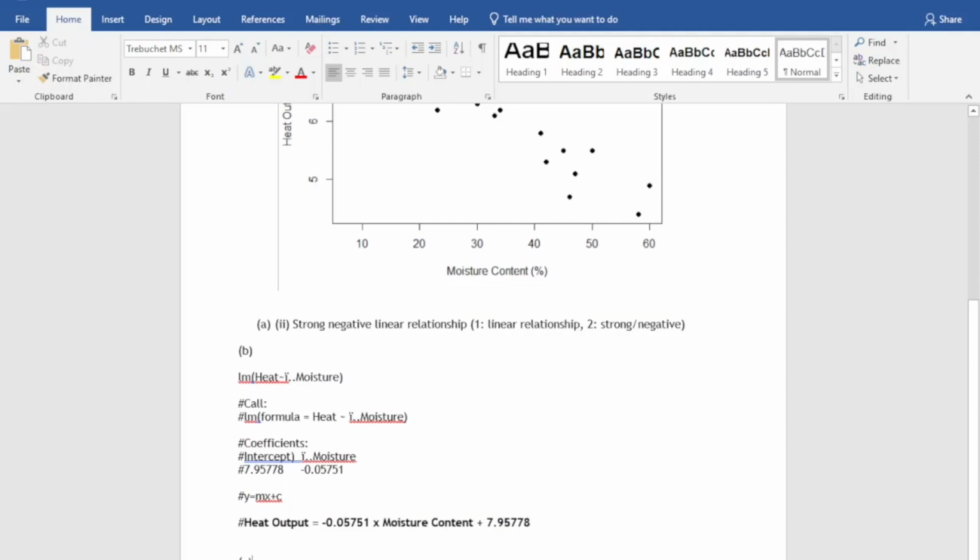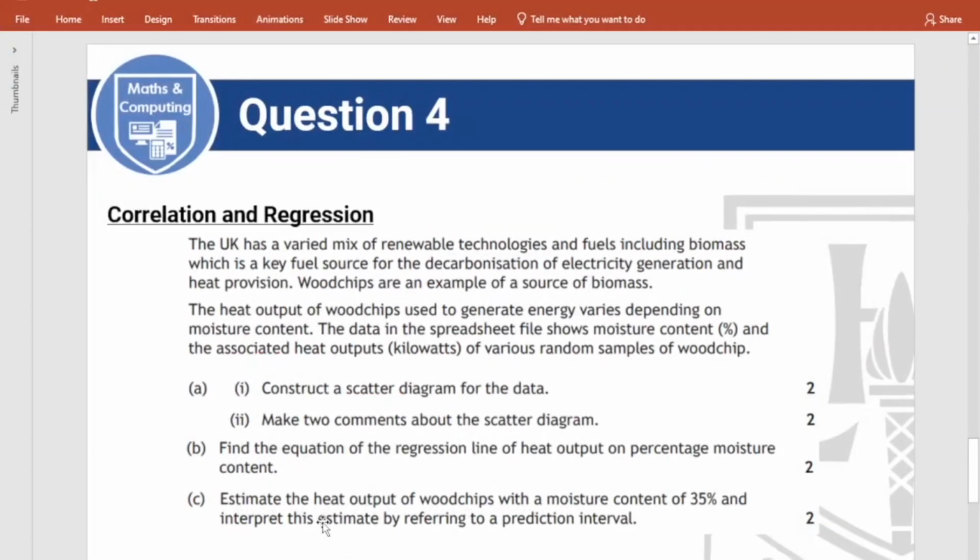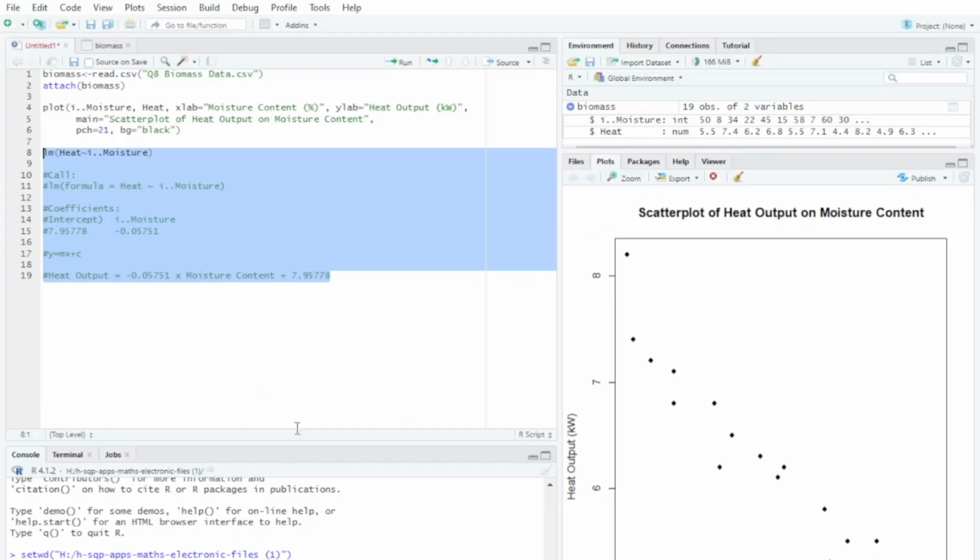Now my last part of this question says to estimate the heat output of wood chips with a moisture content of 35% and we want to interpret this by referring to the prediction interval. So I'm going to go back into RStudio now. You could do this part by hand, but I would prefer that we did it using the predict function. This is one where I do need to make sure I get the formula sheet up, because it has a lot of wee fiddly bits to it.